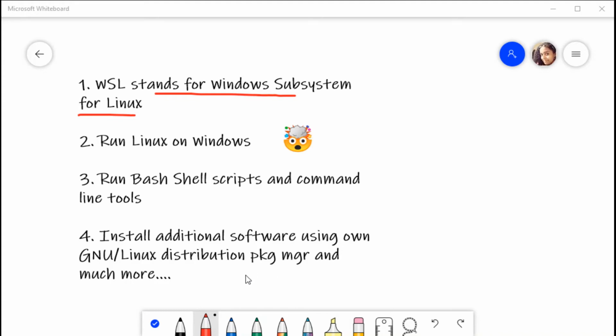Actually, WSL is a lightweight virtual machine that has the original Linux kernel. So it is not some fancy and heavy VM running on your Windows, but a lightweight utility VM that has the actual Linux kernel built by Microsoft on it.